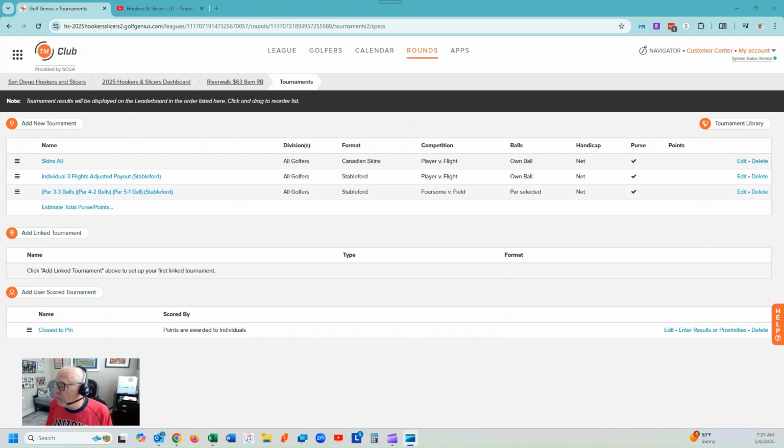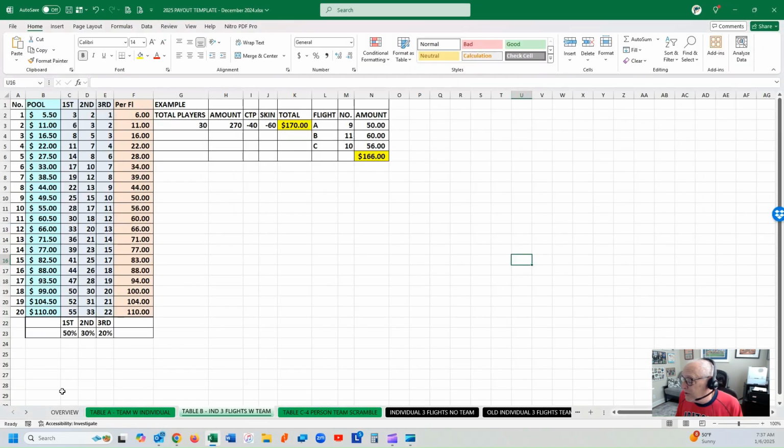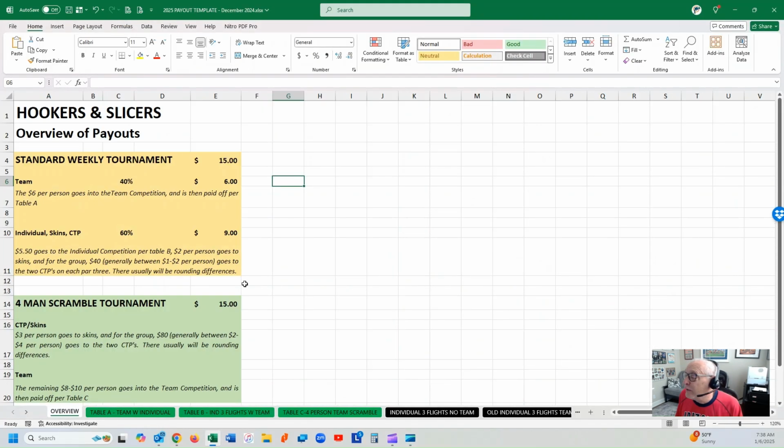Now, what happens if it's a week where we're doing a team scramble? So if we go back to the payout spreadsheet, let's go back to the overview for a second. We already looked at the yellow box. That's the regular standard weekly tournaments that we do now. But there's a green box with the four-man scramble tournament. And things are a little different. On this one here, the skins goes to $3 a person. We don't have an individual game, so really the remaining money goes into the team competition.